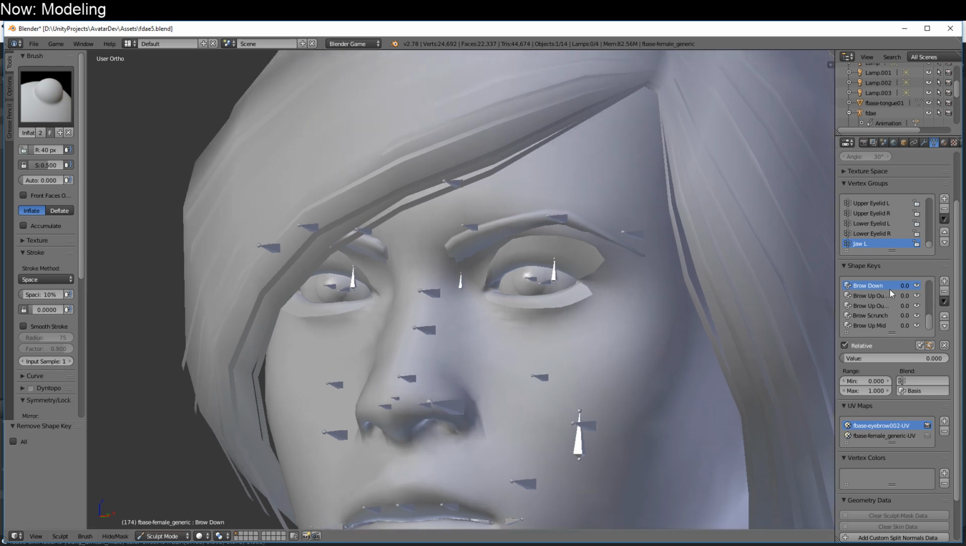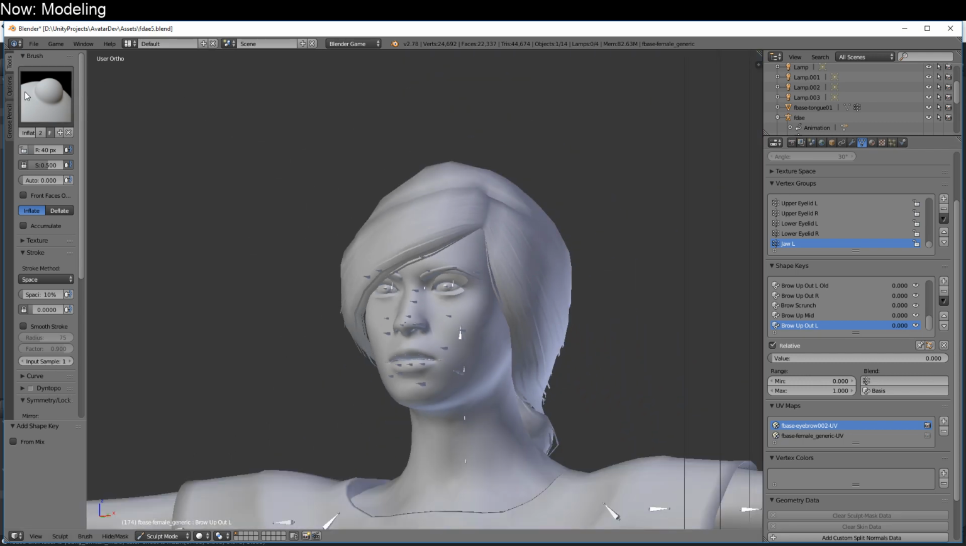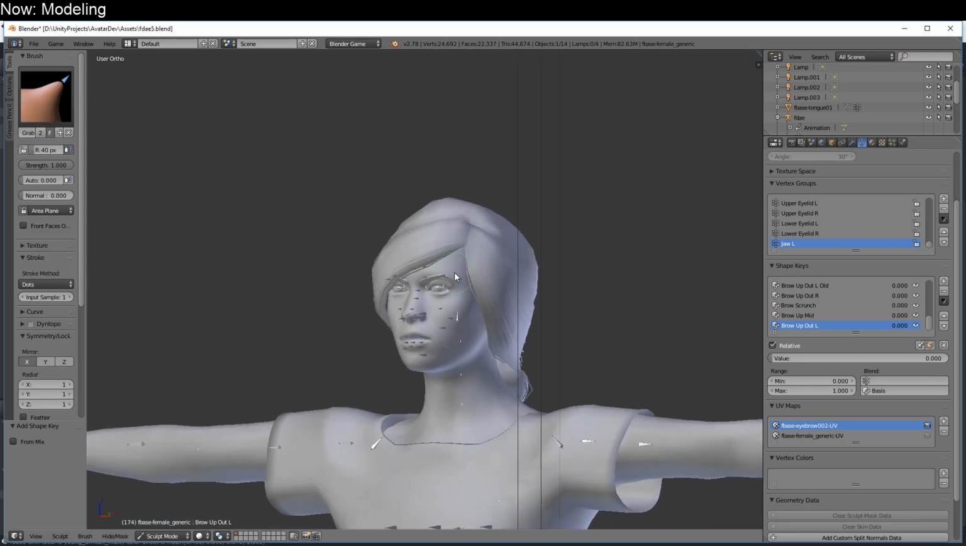You are in my way. There we are. Better. So we're going to need to have a couple of mirrored bones here. Brow up, out, L. We'll go ahead and grab them and move them up. Oh, I want to turn off our mirroring for this. Boom.